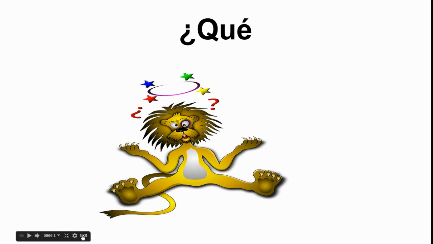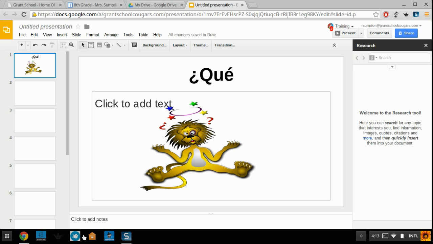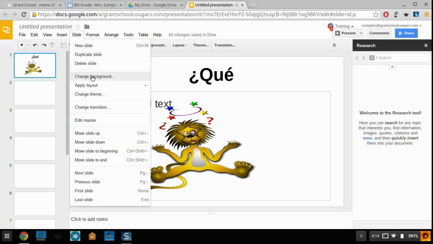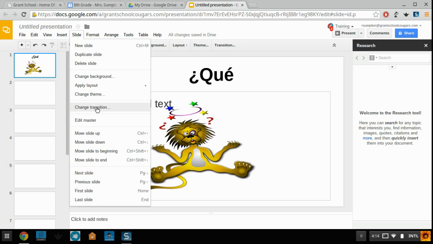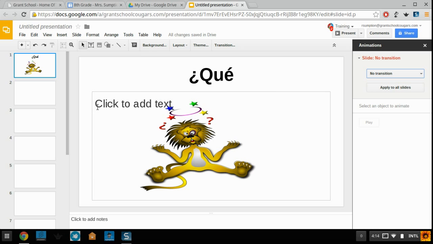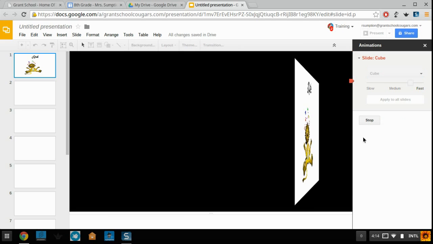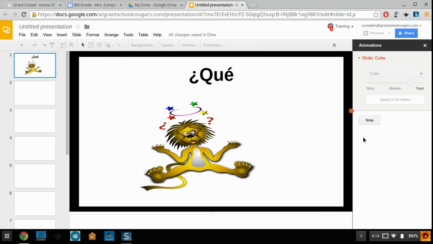Just a couple other cool things. If you're new to Google Slides and you've never used them before, you can add some fun things. If you want to go back to the slide menu, you can change your background. Again, we've already looked at how to apply a layout. You can put a transition in for your slides. Just click Transition. You'll see these little animations come up here. Right now I don't have a transition, but I can change that. Let's say I want my slides to go into a cube. I can do that and click play, and you can see what that looks like as you transition through.